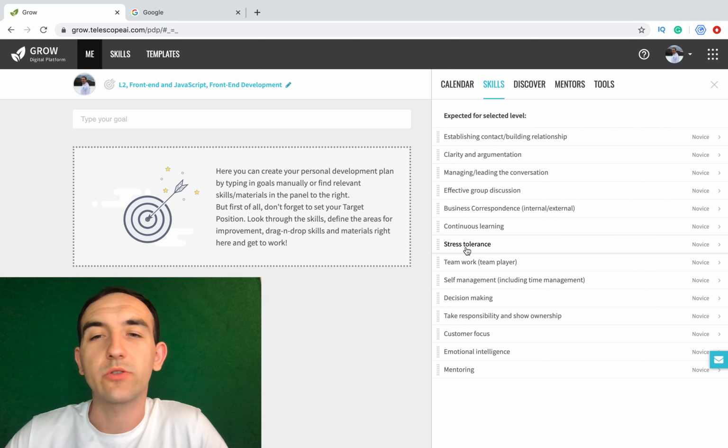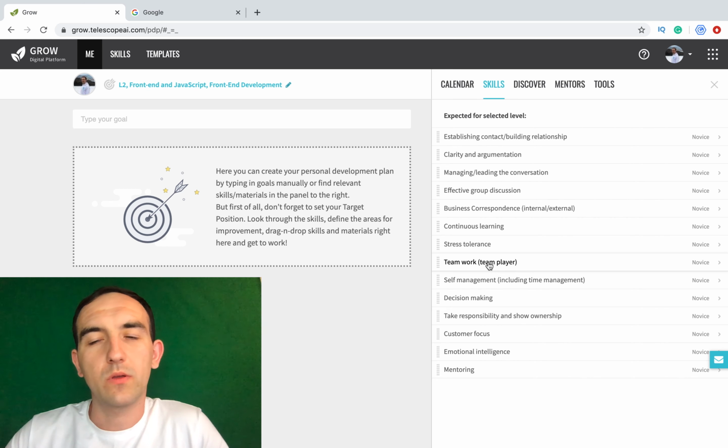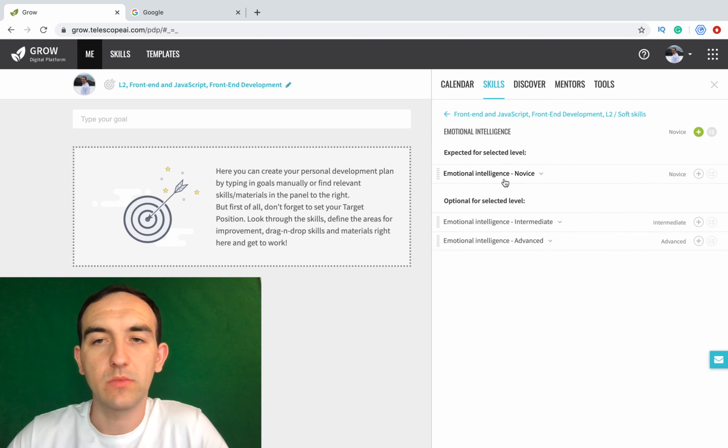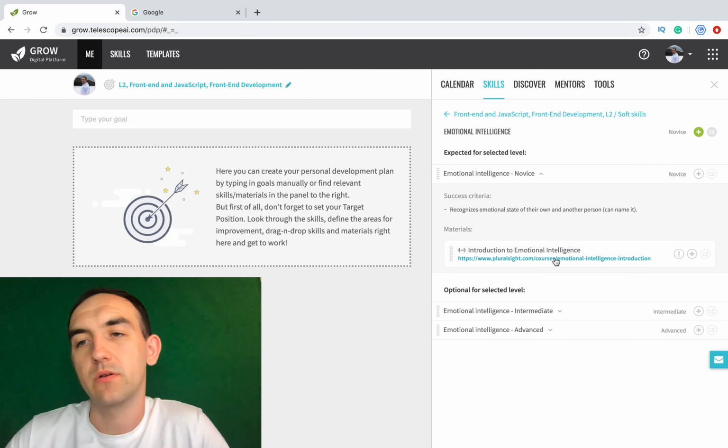The next one is stress tolerance, because sometimes software development work is pretty difficult and requires a lot of effort to stay calm. Teamwork is important because as I mentioned before, to do something great, we need a team, a lot of people who are doing their work. And a lot of other skills, for example, emotional intelligence. Let's go.